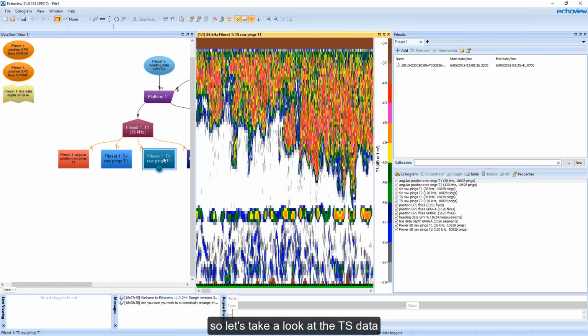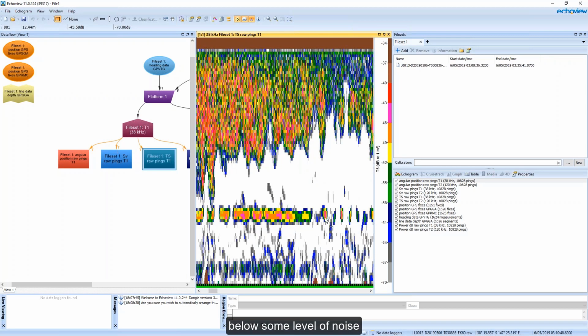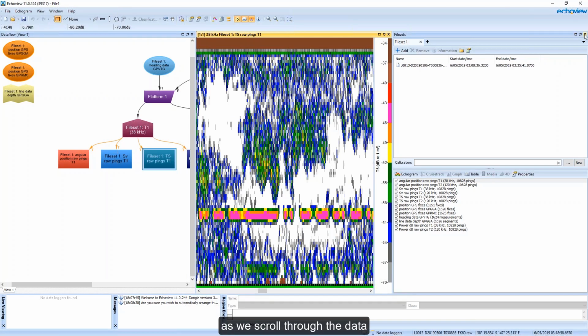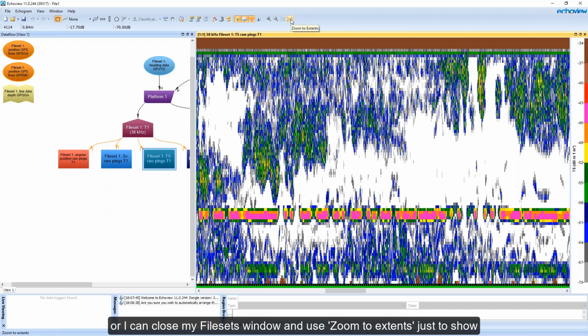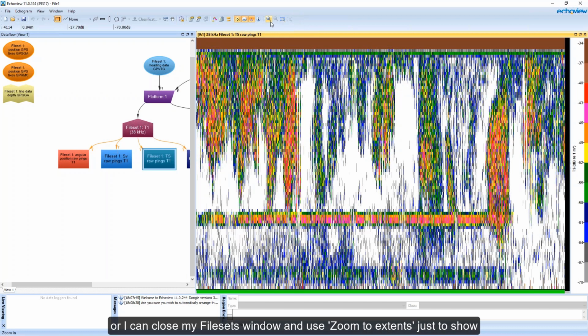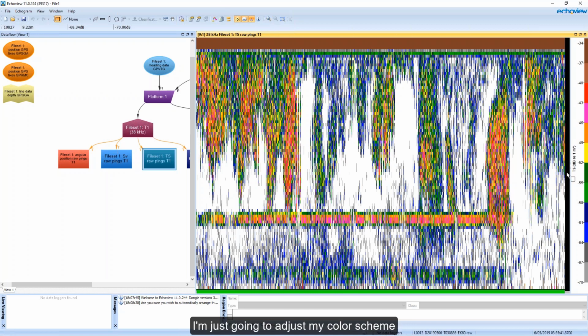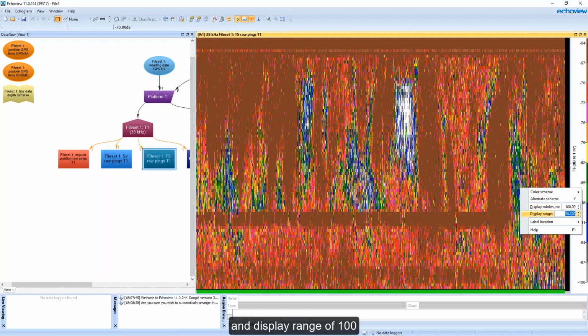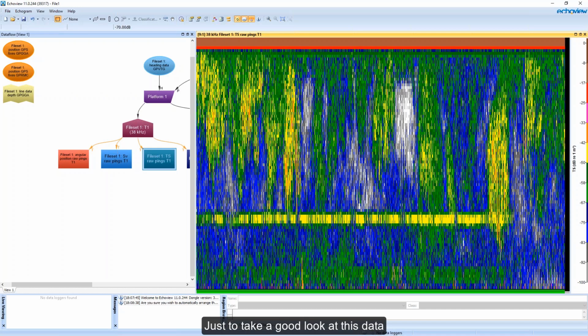So let's take a look at the TS data. You can see we've got about 17 meters of range here. We've got our calibration sphere below some level of noise as we scroll through the data. Or I can close my filesets window and use zoom to extents just to show the length of this particular example data set. I'm just going to adjust my color scheme to -100 minimum and display range of 100, just to take a good look at this data.